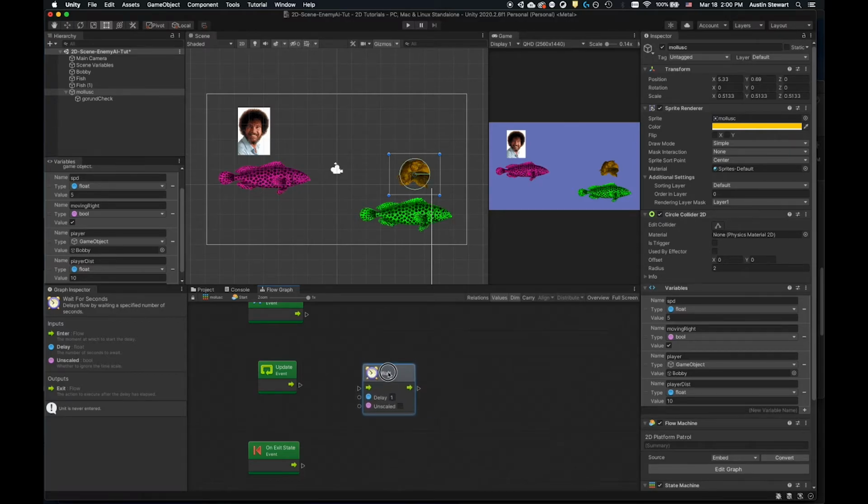And what I want is for the update to send some flow in here. I want to wait a second, and then do something, and then I want this flow to happen again. All right, so let's start putting this together. What do I want to have happen? Well, the thing that I really want to have happen is the flipping of direction.